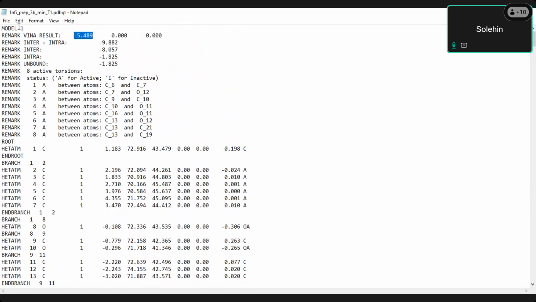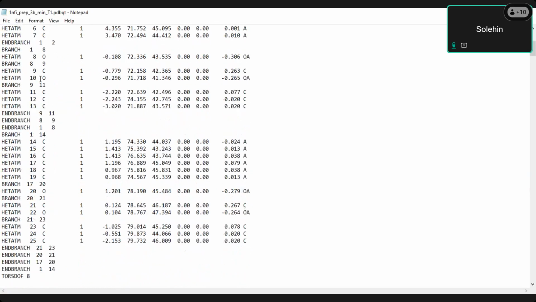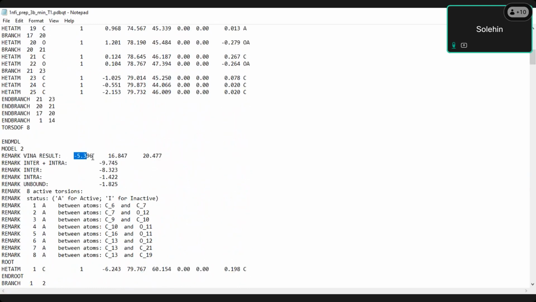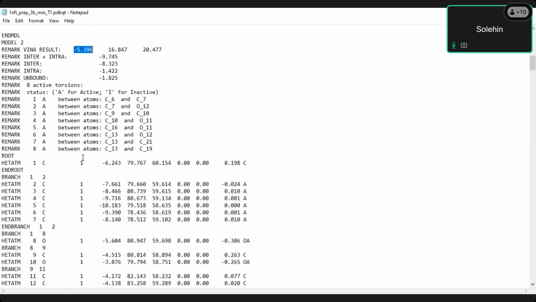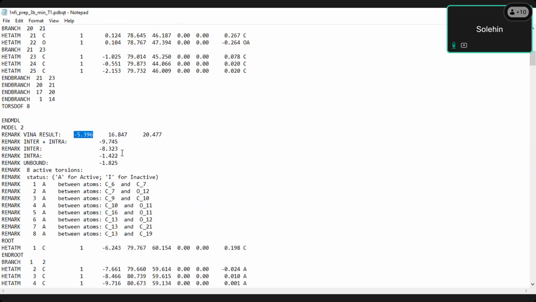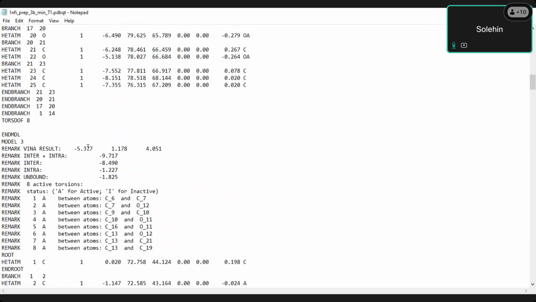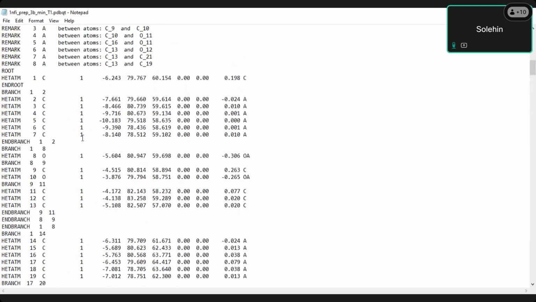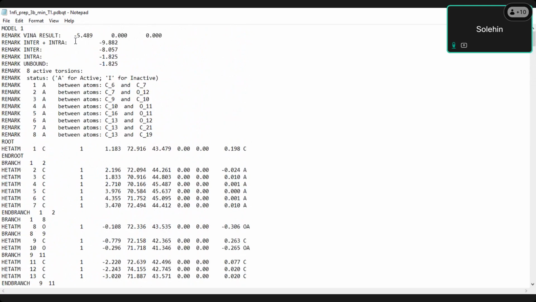You can highlight this one. But this is model 1. And then we go to model 2, 5.396. Also not really a difference in energy. So if you find that model 2 has more hydrogen bonds and better interactions, you can choose model 2 or model 3. At least you see the energy is not really different. If the energy is really different, like negative 5.48 and then the second one is negative 7, or the second one is negative 4, then no, you just proceed with using the lowest one.